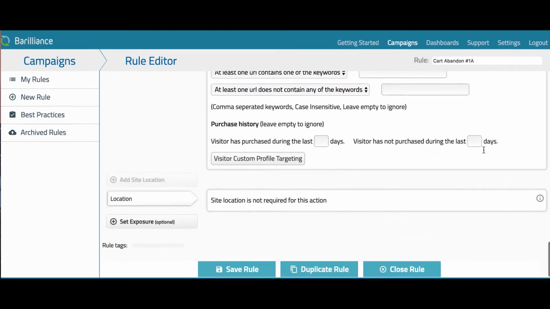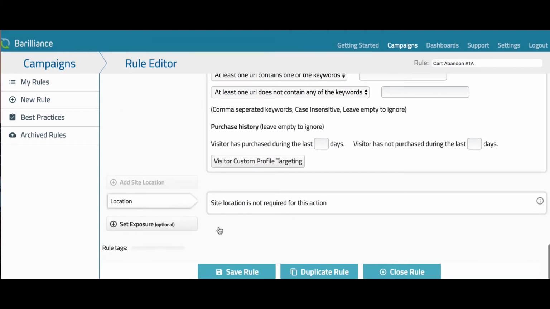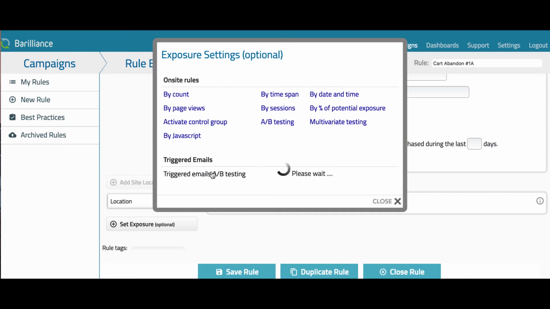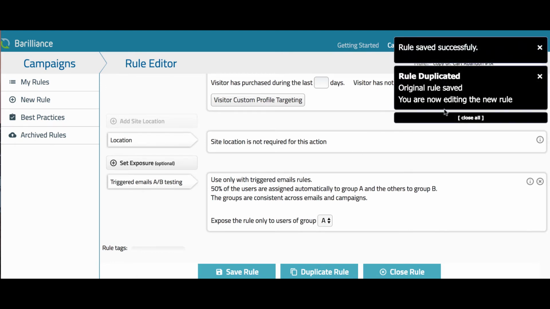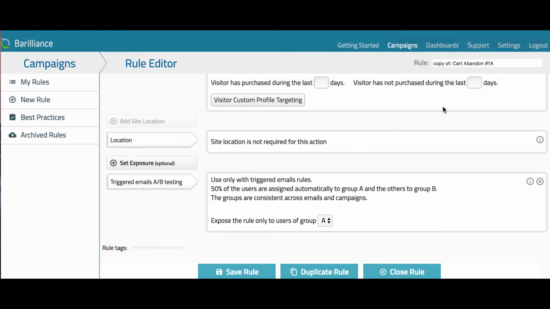Also, you may set up A/B testing to send different versions of the email. To do so, click on the Set Exposure button and choose the Triggered Emails A/B Testing. You can select to have this email sent to either Group A or Group B, so I'll make this one Group A. You may now duplicate this rule, change the content as needed, and assign it to Group B. This will send 50% of users in the segment version A of the email versus version B to the other 50% of the user segment.